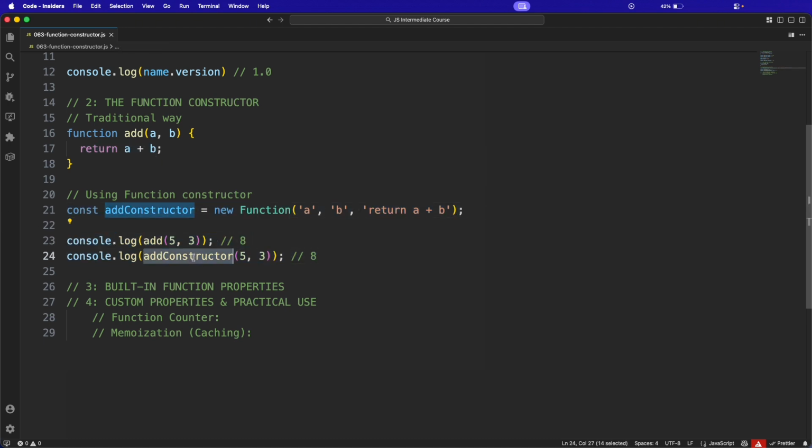You see, in the add constructor, this is our constructor. This is the function, and we also get the same result because we return something here for the execution part, right? Actually, the syntax is parameter as a string, parameter as a string, then the function body as the last string. This one.